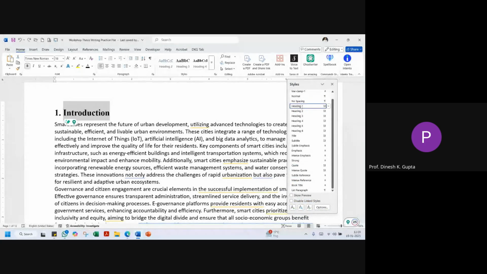We will right click on heading 1. Please listen carefully. We have formatted one, we have applied heading 1, heading 2 everywhere. We have formatted heading 1 once, and we will go to heading 1, right click and update heading 1 to match selection. Just that's it.